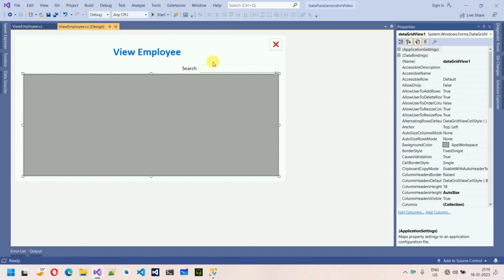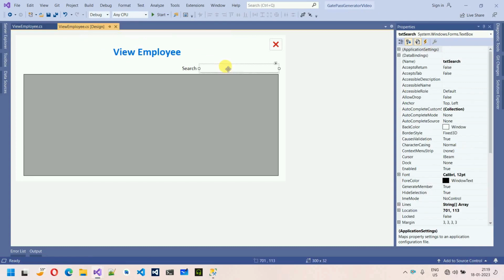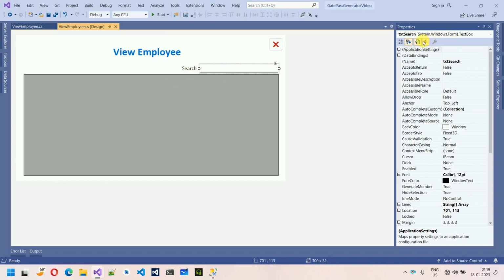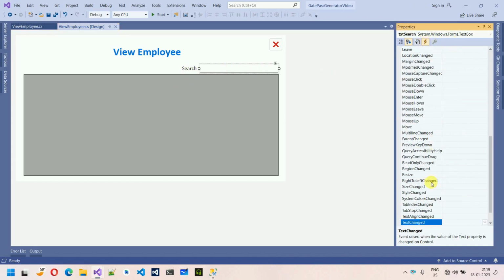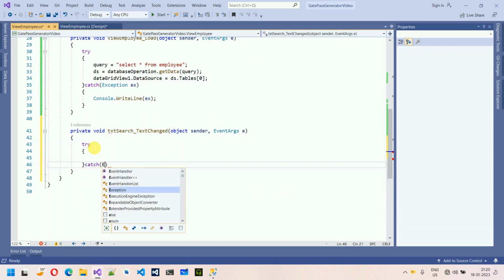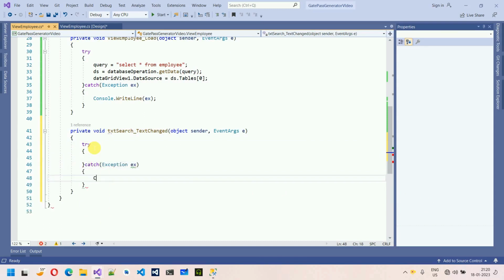So next thing what we have to do is, whenever we write anything inside this one, then only I want to make changes to this data, right? For that, just click on this text field, go to events, and here you have to select this text changed. Double click on this, and this will generate a txt search underscore text changed event. So again, I'm going to put the code in the try and catch block so that we can handle the exception. Okay, so console dot write line, and here I'm going to write the exception.